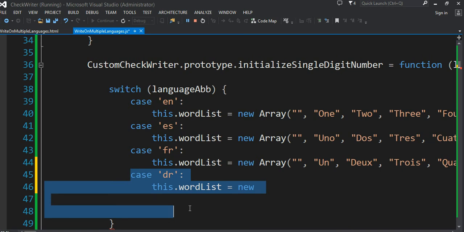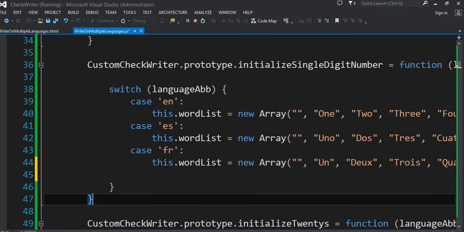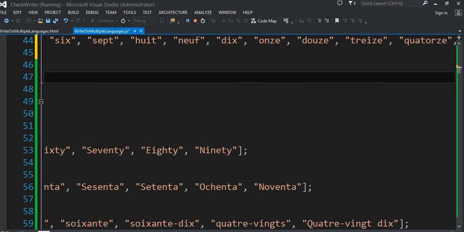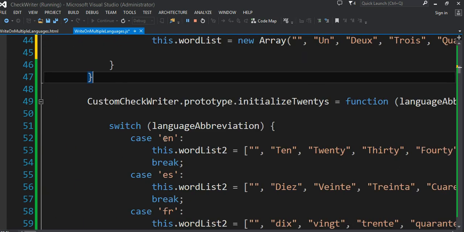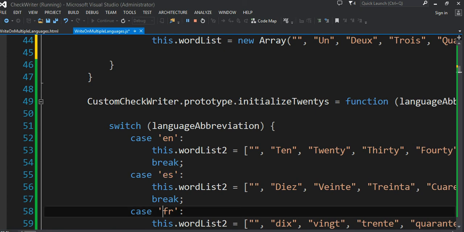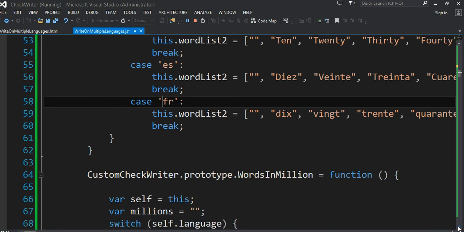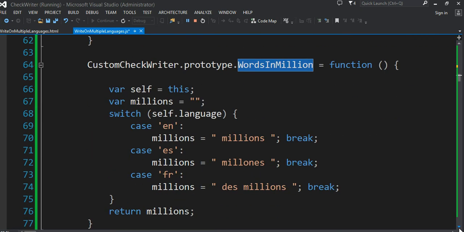Initialize single digit number, and then of course initialize 20s. This one is basically from 10 to 90: 10, 20, 30, 40, going all the way to 90 for the different languages. For example, I have English here, and Spanish here, and French. And once those two are done, there is this method called words in million. So how do you say millions in your language? For example, in English, millions; in Spanish, millones; and in French, I won't be able to pronounce this word the way French people pronounce it.